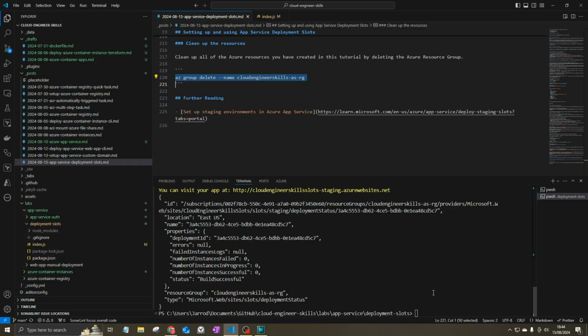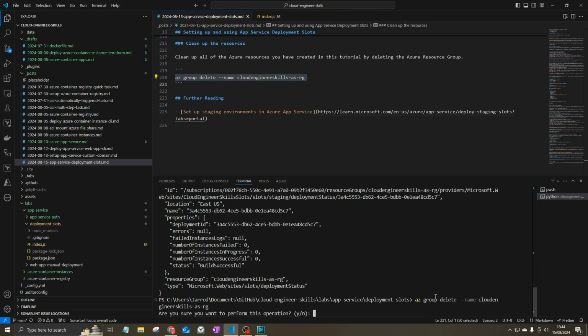If you finish with this tutorial, make sure you delete all those resources by removing the resource group with an az group delete command. And that's how you can use deployment slots in Azure App Service.